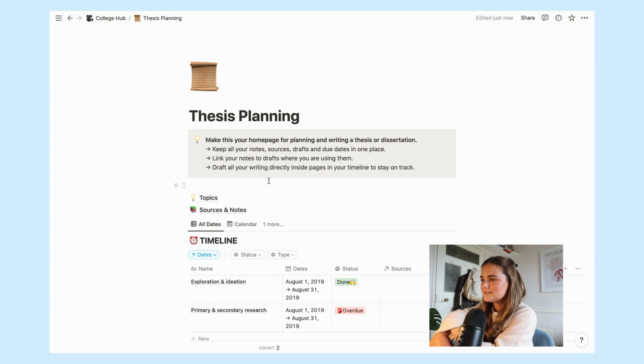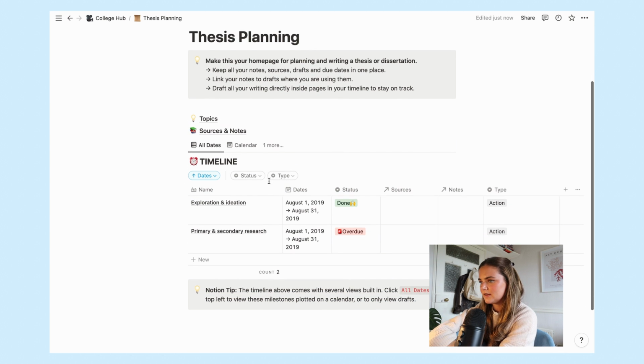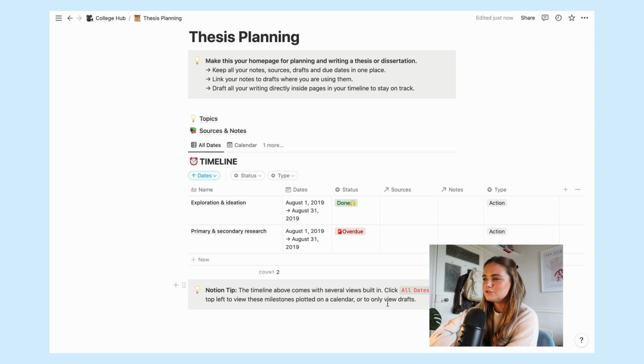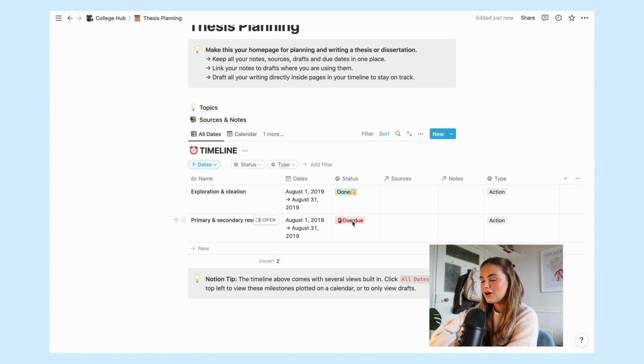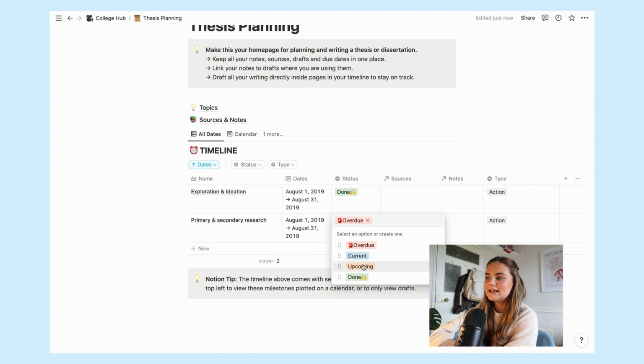So you've got topics, sources and notes, and timeline. So for example, when I have a draft due, I can put in here which date it's due, how long I've got left on it, what percent I've done of it. There's just kind of endless possibilities. So yeah, there we go. So that is my thesis page, all thanks to the templates that are already available on Notion. But yeah, that is my current college hub page.